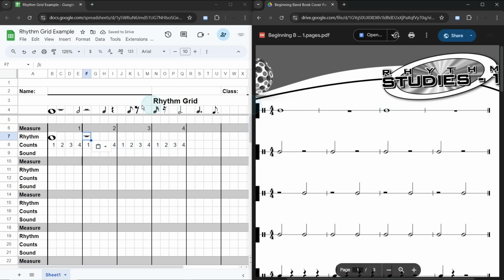We see the whole note again in measure 3. We'll click, copy, and paste. Then we see the whole rest again in measure number 4. Click, copy, and paste. Now we see that our music here on the rhythm grid matches exactly as it does on the line of music. Now we need to show how we get sound from the rhythm grid.